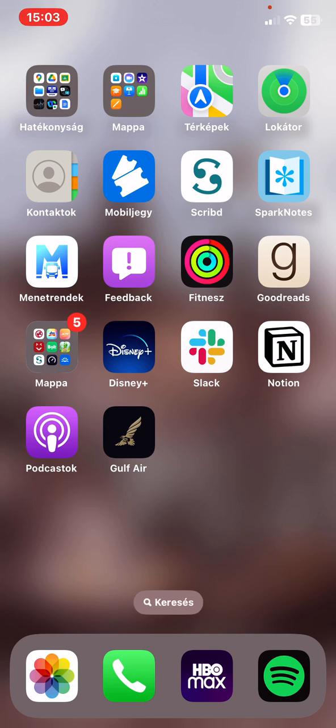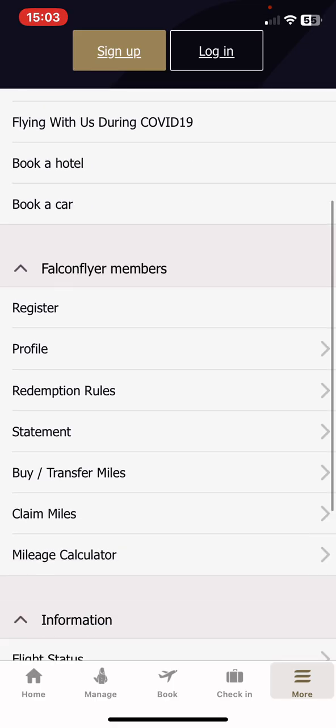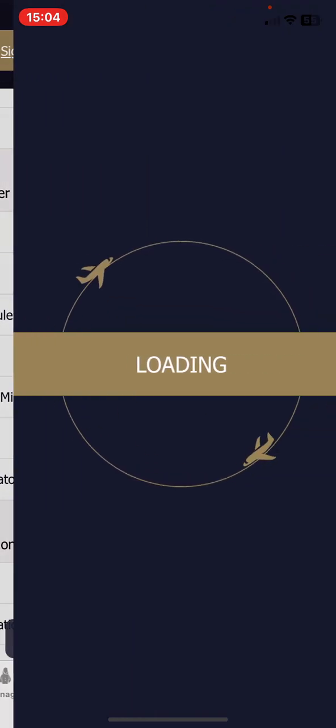First of all, open the application on your phone. And then click on the More button at the bottom of the page on the right. And then if you scroll down at the Falcon Flyer members section, click on the mileage calculator button.